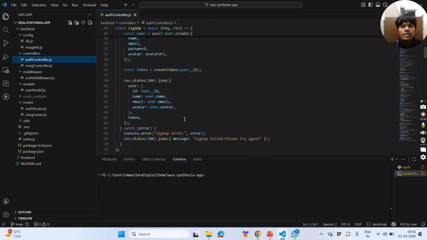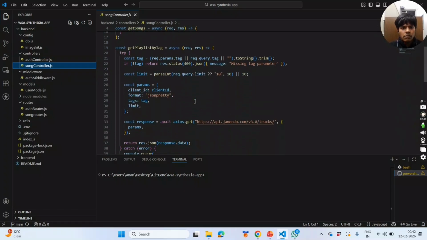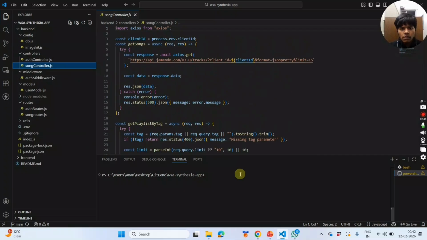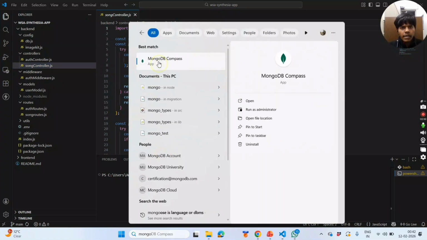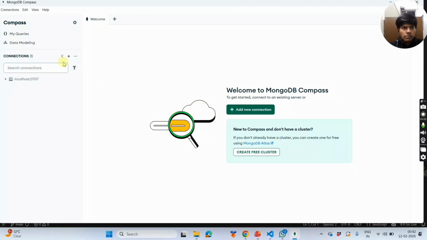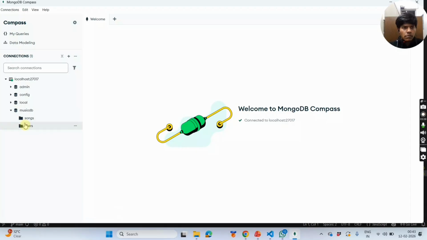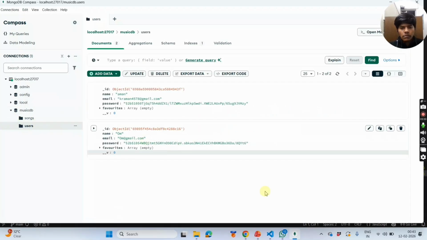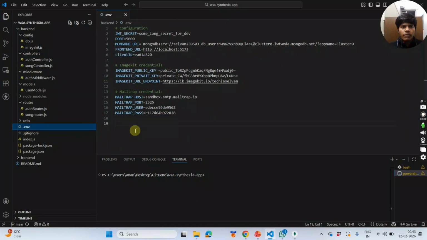In auth controller, sign up and sign in are handled. In song controller, music related APIs are handled. I have also connected our backend to MongoDB. These all are the codes for the backend. This is the .env file where all the keys are there.